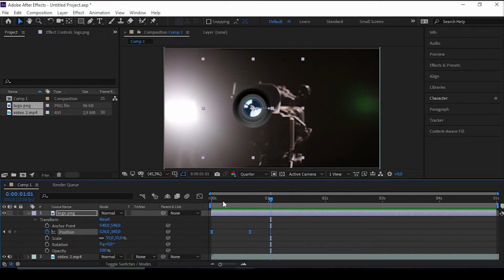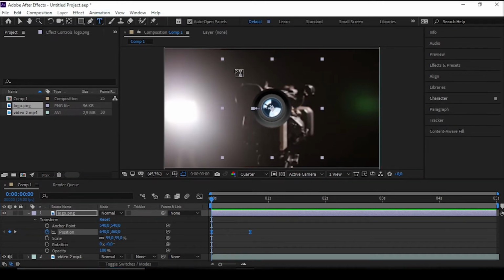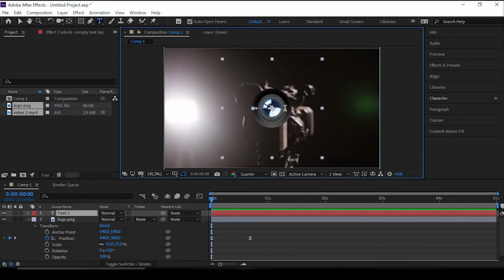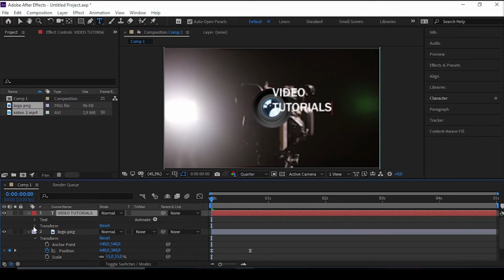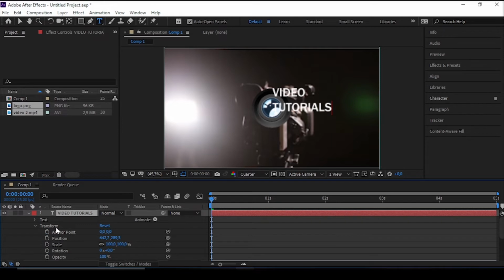Now let's add some text. Go here on this little T and click wherever you want your text to be on the screen. Let me type video tutorials, and next I'm working a little bit on this text layer. I'm increasing its scale and moving it so that it looks good compared to the logo layer.